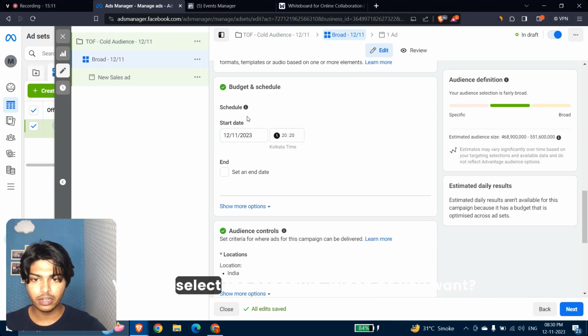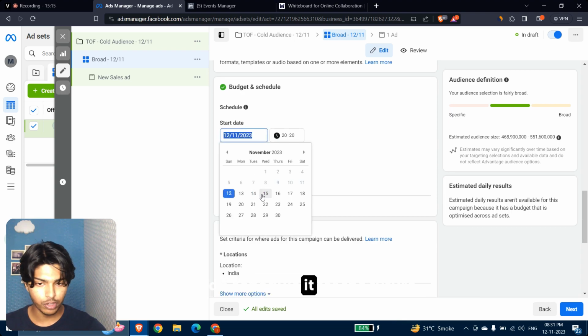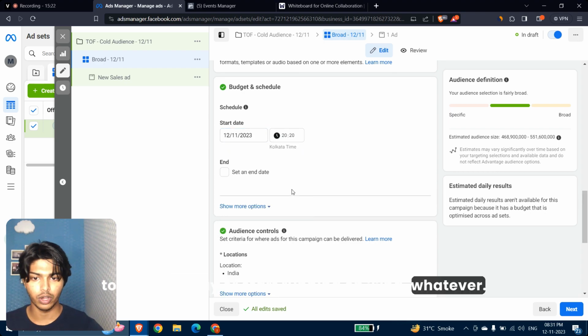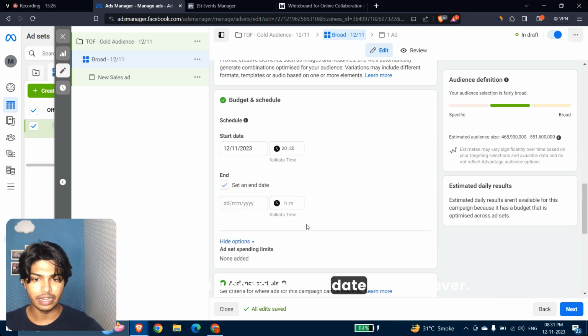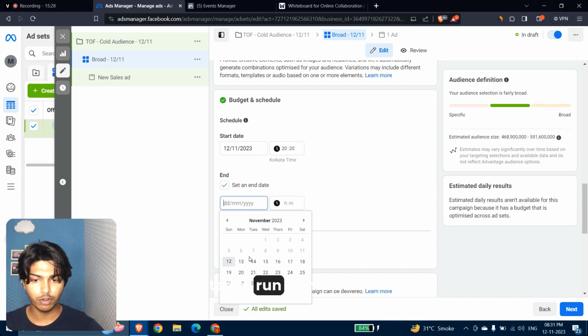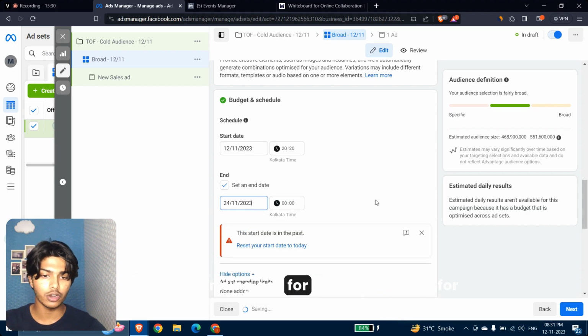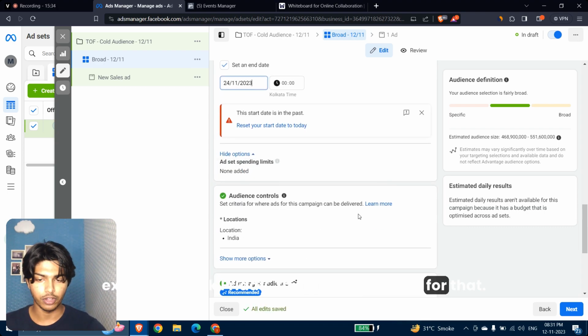Here you can select the schedule. When do you want, you can schedule for the future. You can set up the ad now and ask it to run on Friday, or start running on 22nd, whatever. All right. And you can also set an end date for whatever. I wanted to run from 12 to 24. If you're running ads for a specific event, for example Black Friday, this is good enough for that.